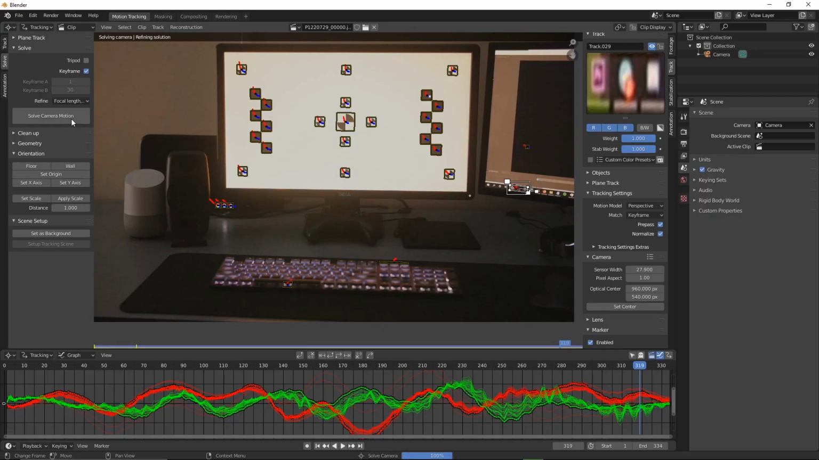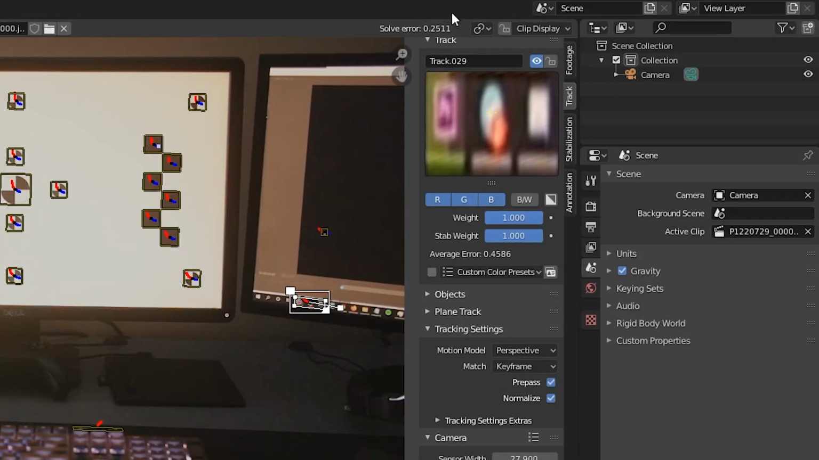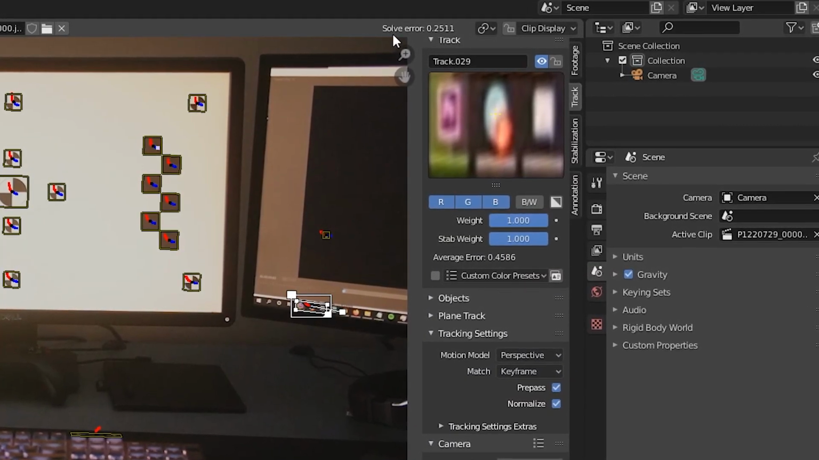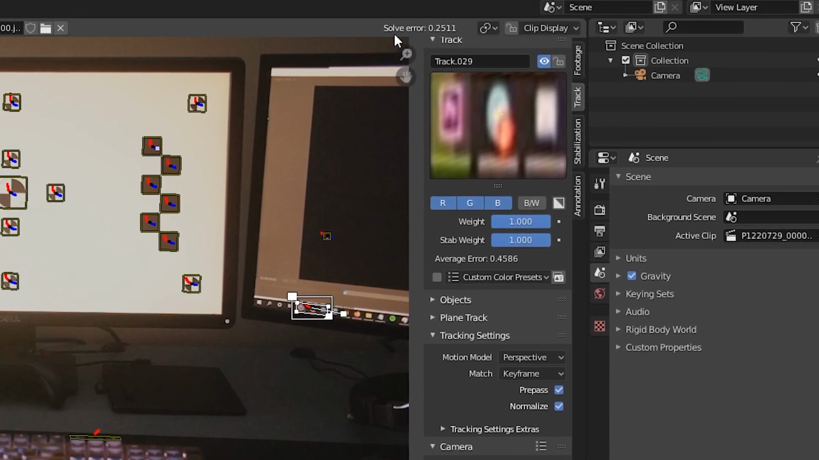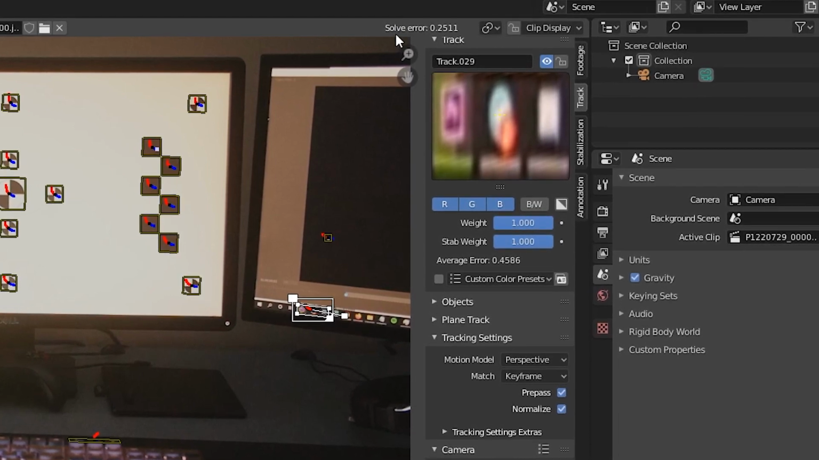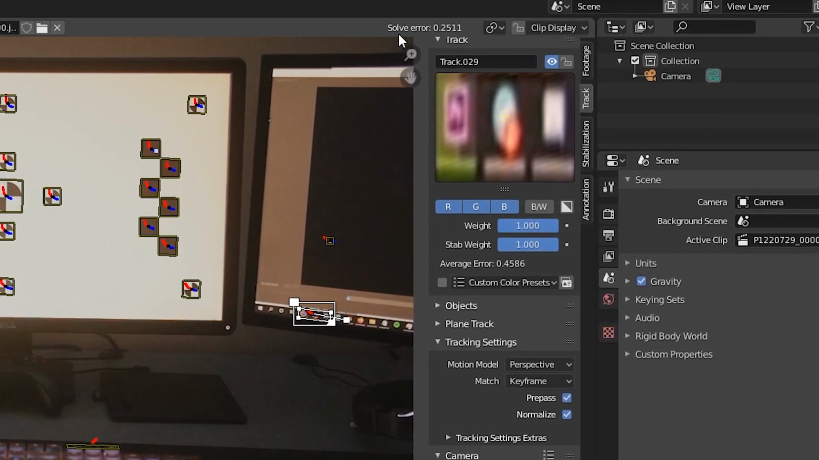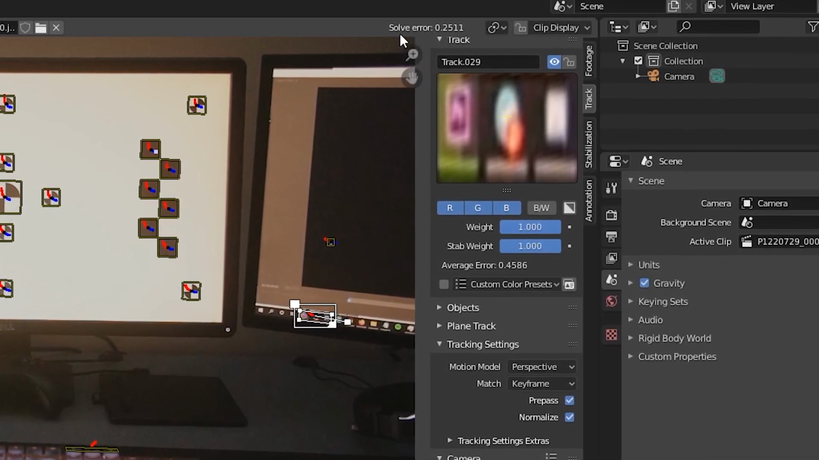And after a little while, it'll spit out a solve error for us. This is essentially how bad it thinks it solved the camera. 0 would be a perfect solve, which I don't think is possible. Between 0 and 0.3 I'd say is a pretty solid track. Between 0.3 and 0.6 is a decent track, and then upwards from there is a little rough, so I'd make some tweaks and try to get it as low as possible.